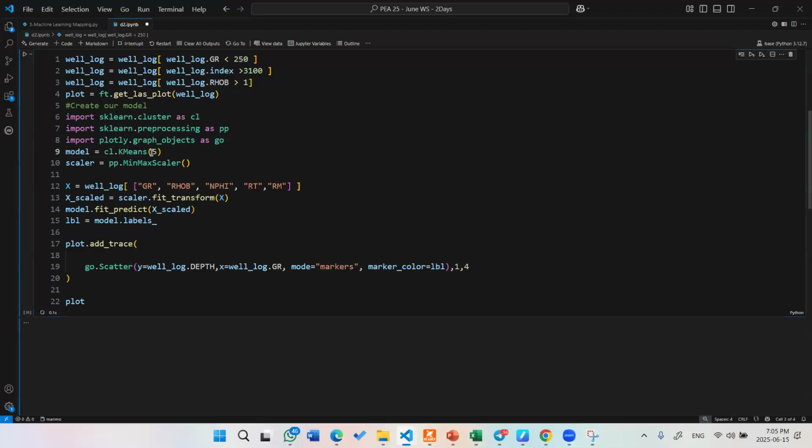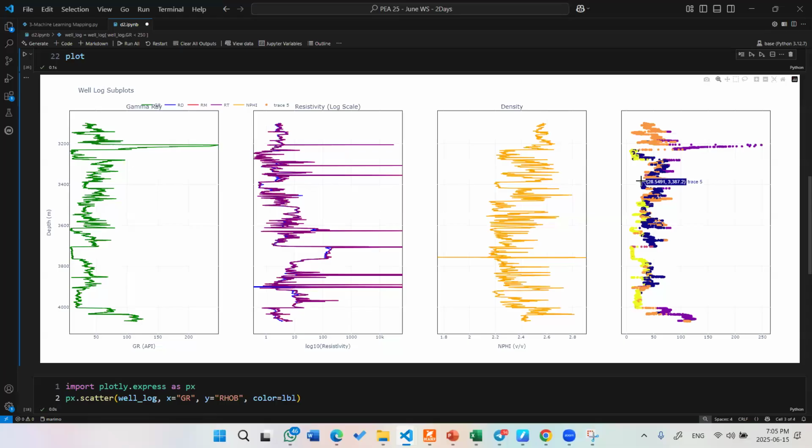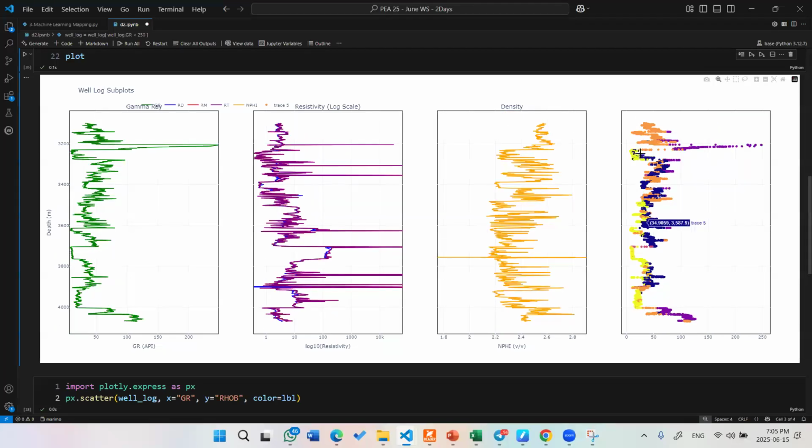Let me show you. So if I run five groups, you can see now your machine learning model is divided into five groups. And do you know what's the great thing about this? Yellow is still the ones that are potential reservoirs. The other ones you have to interpret. Maybe these are different rock types. Maybe these represent some particular feature in your data. You need to know what these other colors represent, but most definitely the yellow ones are the potential reservoirs that you need to look for.